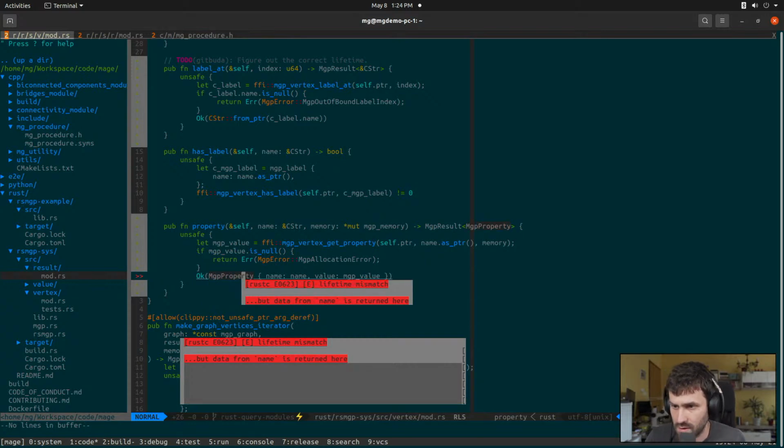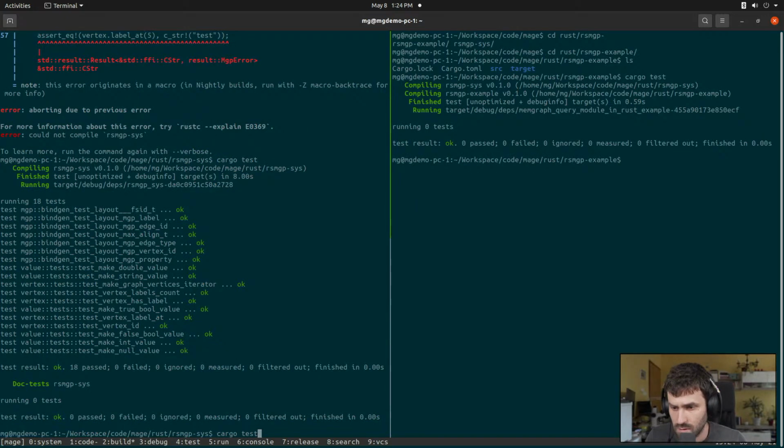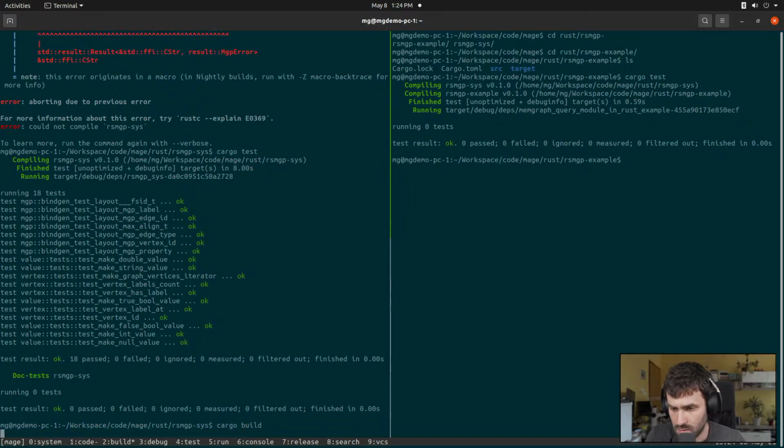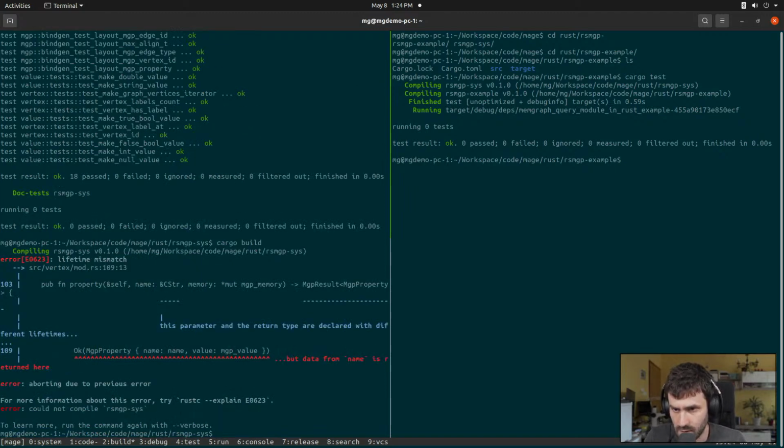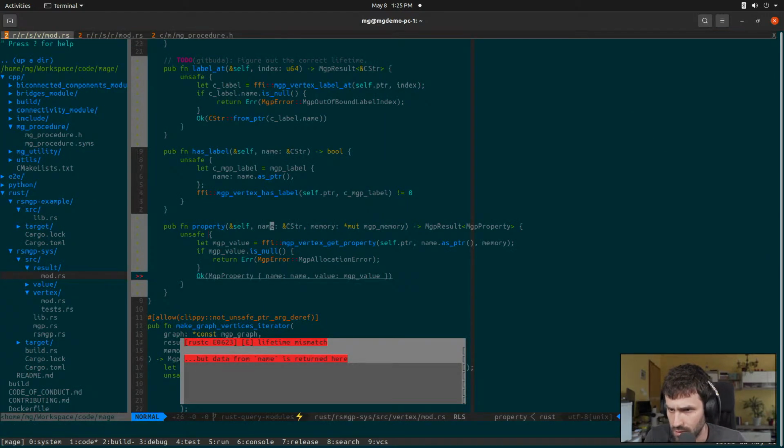Lifetime mismatch. Yeah, this is now interesting, but data from name is returned here. What does it say here? If I build that, this parameter and return type are declared with different lifetimes. Yeah, this is a bit tricky with these Rust lifetimes. You have to really think.